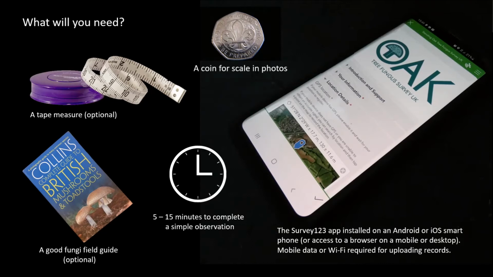There are a few other little bits of additional kit that are not essential but can improve the quality of your records. A 10-meter surveyor's tape, for example, helps you take accurate measurements of the girth. A coin or small ruler for placing in photographs next to fungal fruit bodies can help provide scale. And if you're unsure of your IDs, then a good field guide to fungi is great for clarifying.